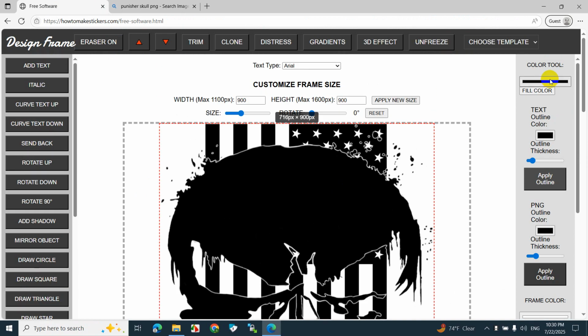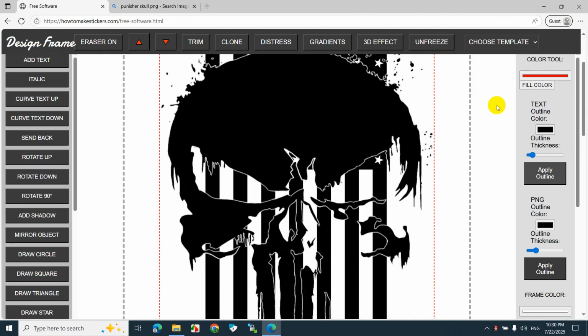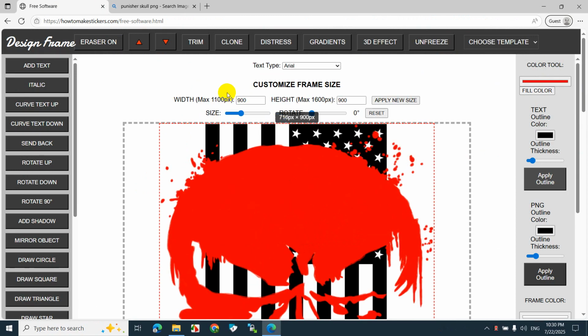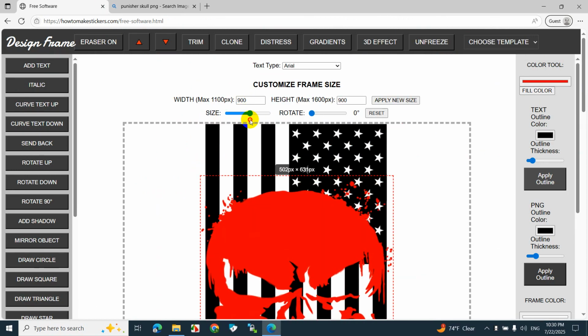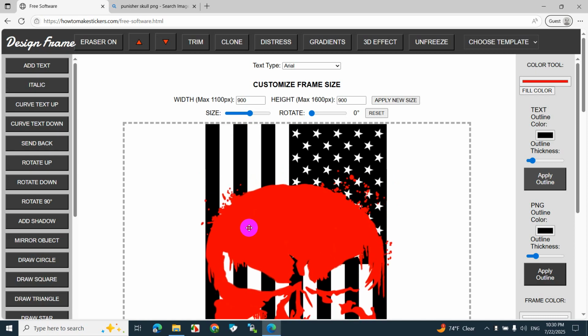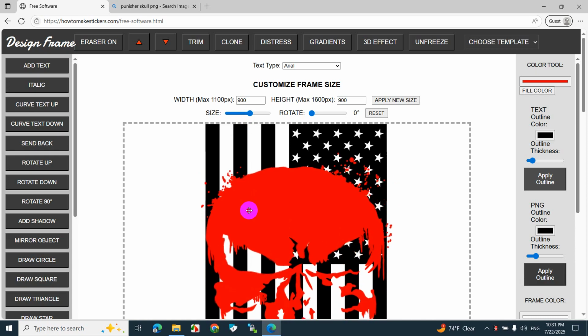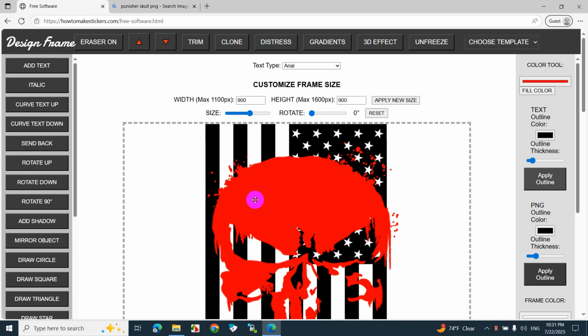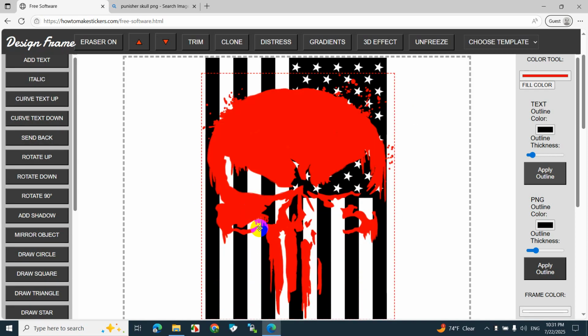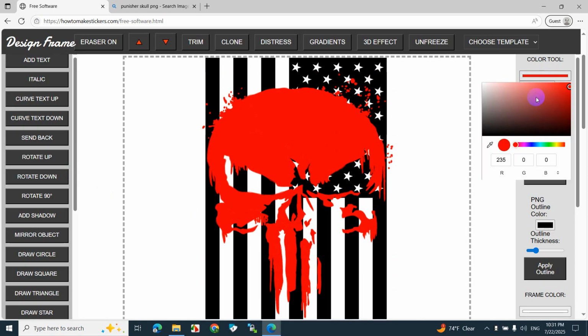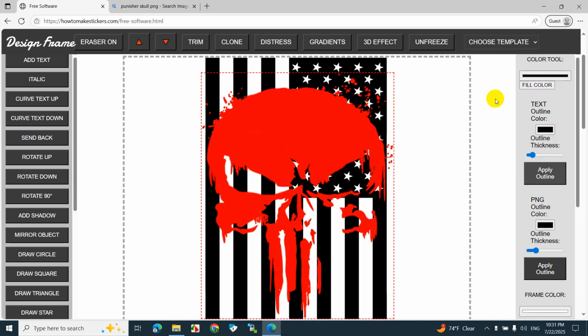Now the next step is to turn this red. We're going to change the color so we can see where the skull is and where the flag is. Once we have it where we want it, we're going to change it back to black. We're going to grab as many stars as we can, but we also want to capture some of the stripes. I will show you in a second what I'm going to do here. I think that's going to be good. Okay, so now before we capture, we put it back to black.